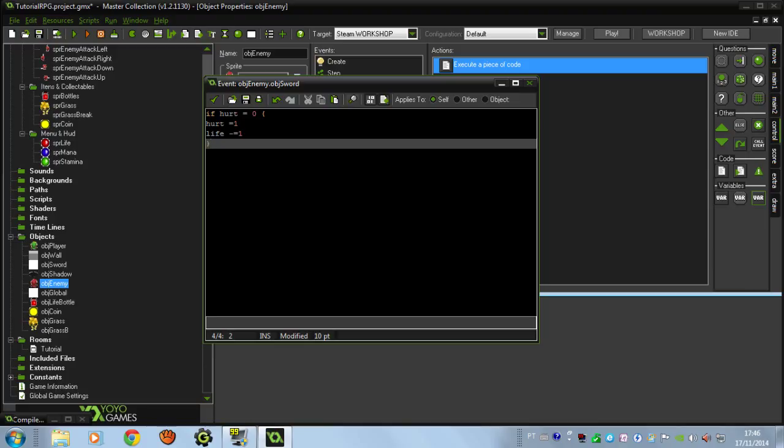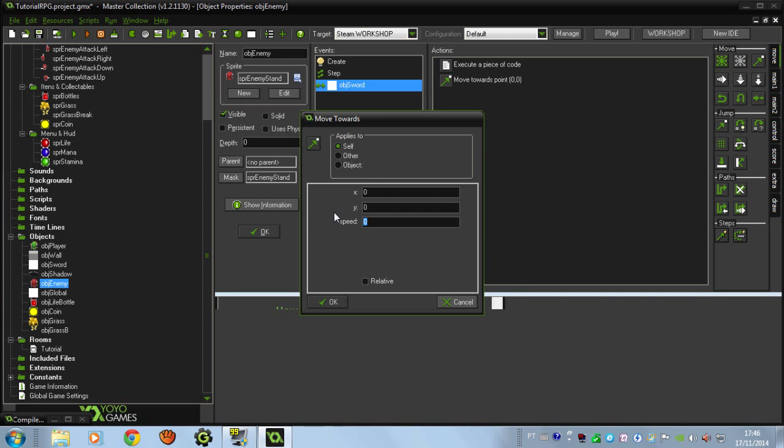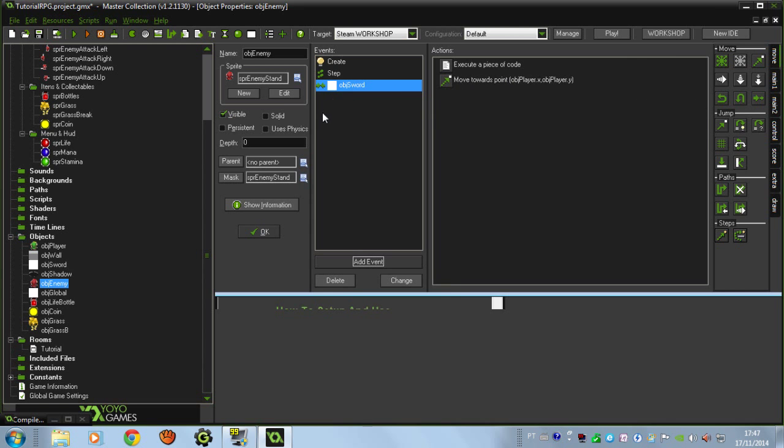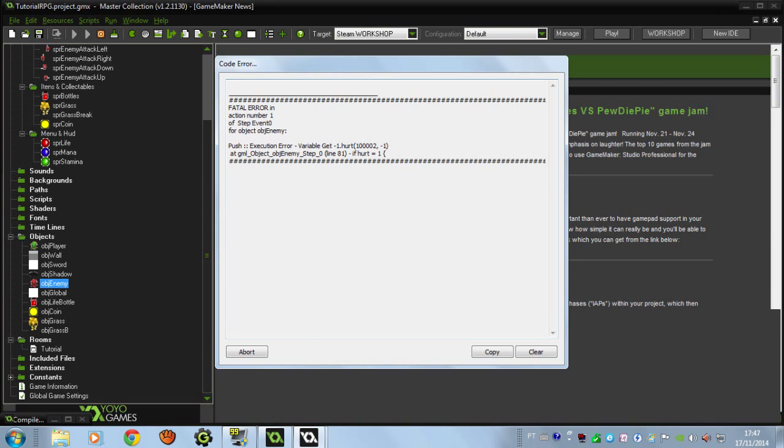If you want the enemy to be pushed away, all you have to do is this right here. Move toward the player, and in the speed you put negative speed. Here we put obj_player.x, obj_player.y, and that's relative. That will happen only when it's colliding with the sword. Okay, now we have a lot of new stuff here. Let's see it. Hope it hurts.